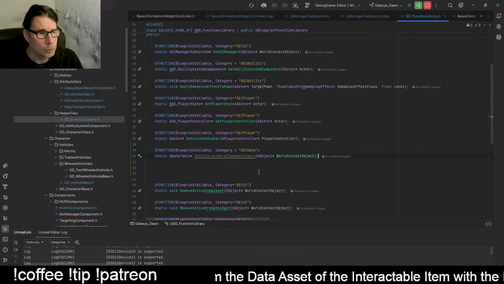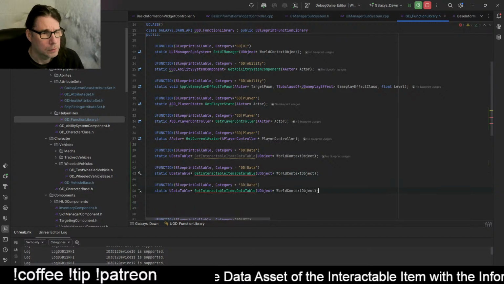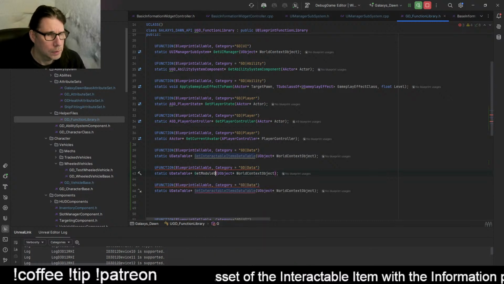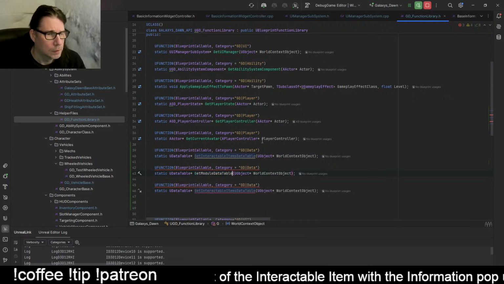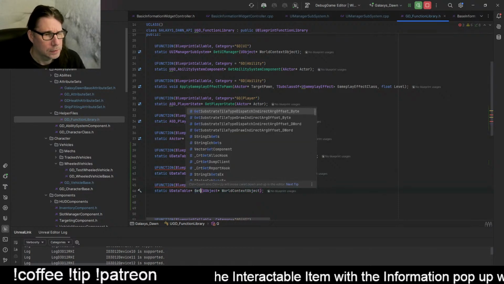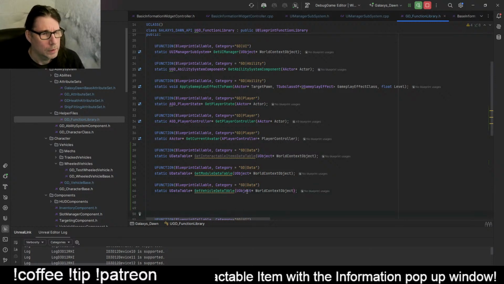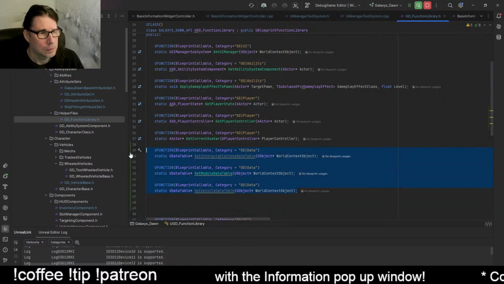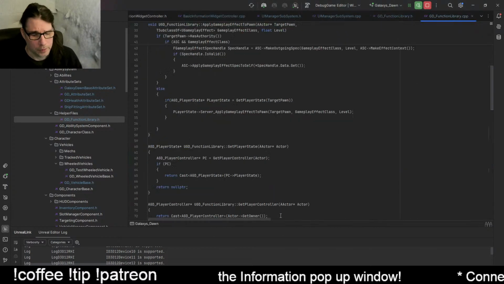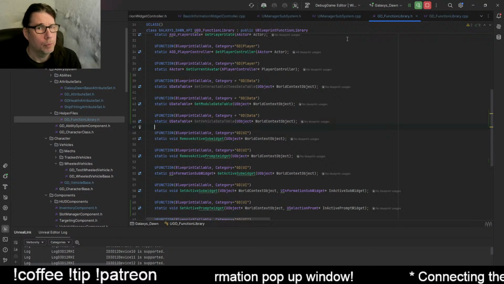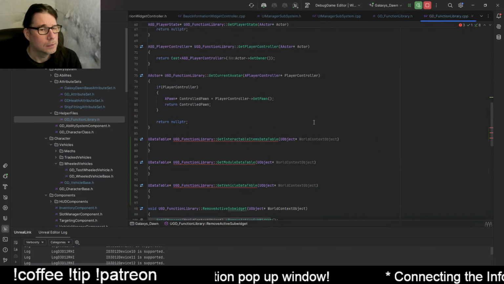Let's create getters for all these data tables. We're going to get a module data table and get vehicle data table. That should be it, shouldn't it? Yeah, I think so. Generate those definitions. Boom and boom. Right.